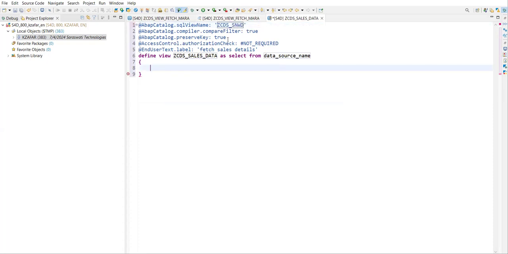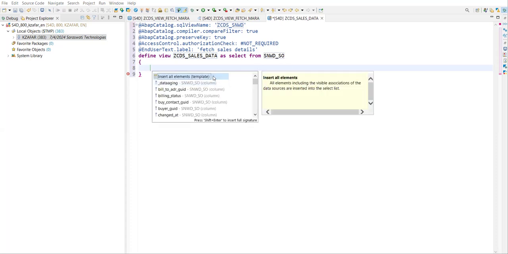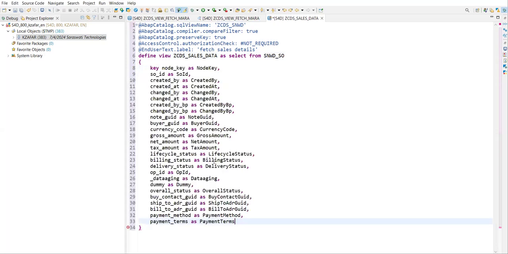SNWD. We will fetch the data from the SNWD SO table, which is our sales order table. The first question some of you may be thinking is how to add all of the fields from this standard table or from any table. Just press Ctrl+Space and insert all elements. It will select all of these fields from your source table.